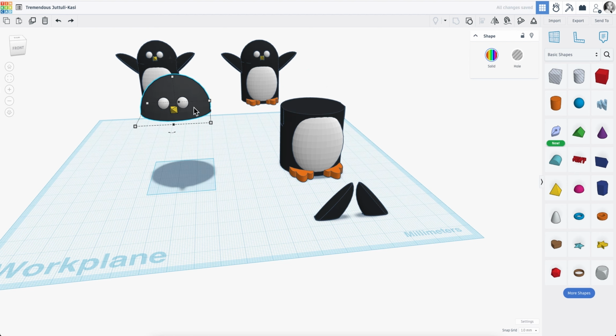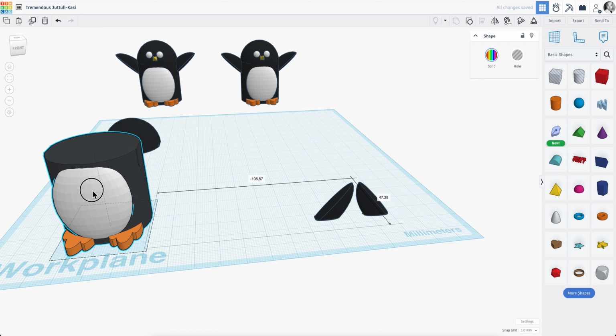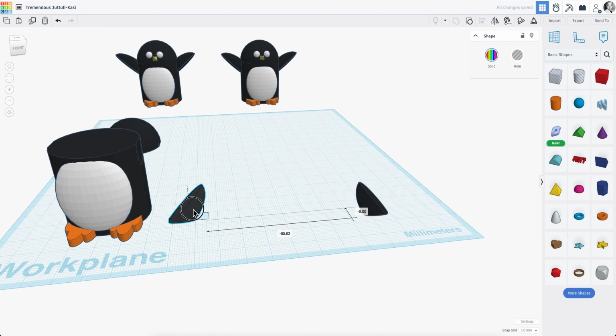Now, let me drop the head on the floor. So I'm having now 1 head, 1 body, 2 wings. So in this case, I'm having 1, 2, 3, 4.